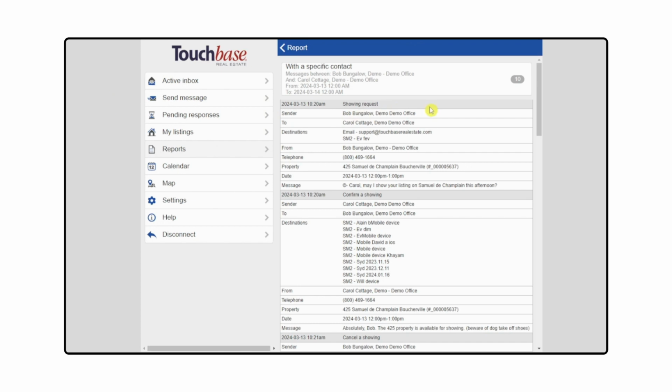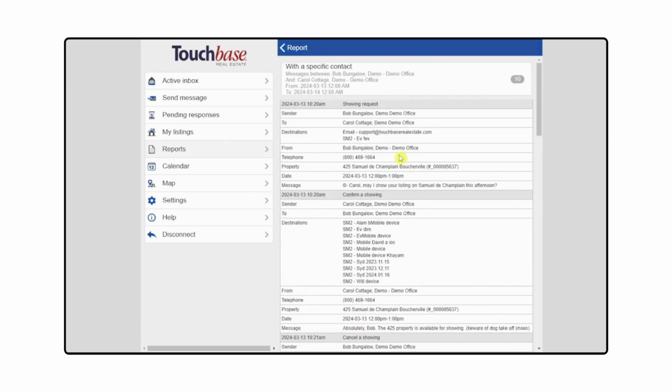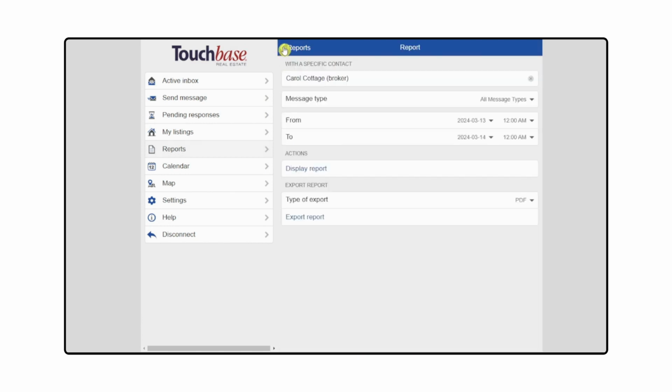we can see all the inbound and outbound messages. And the to and from fields will help us determine who is messaging whom. And they're displayed in reverse chronological order, so newest at the top and oldest at the bottom. Let's go back to the Reports menu.